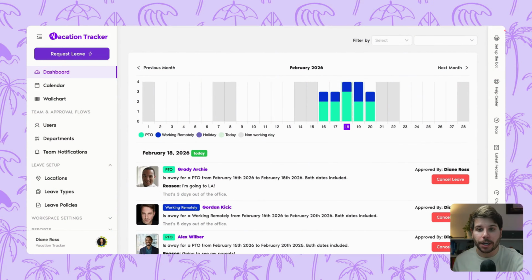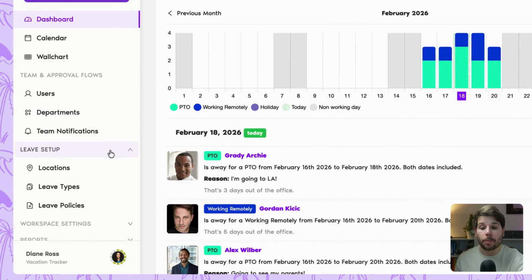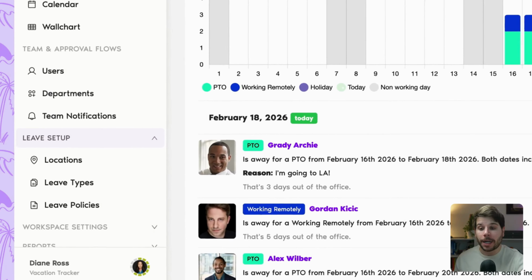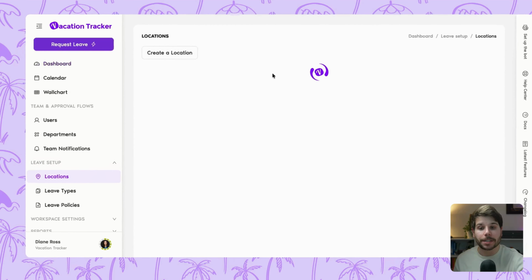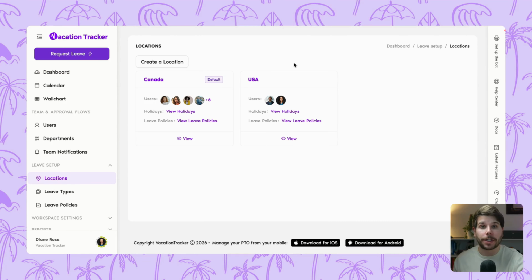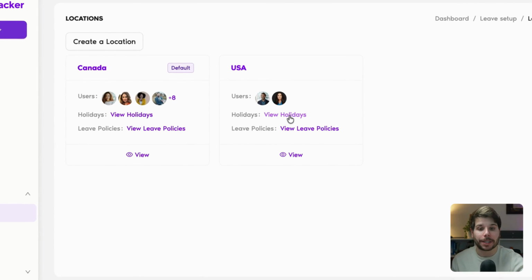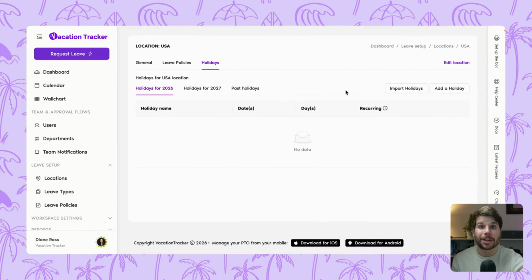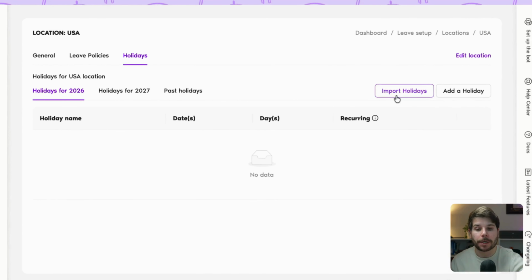To get started, as usual, you're going to log in to your Vacation Tracker account and head on over to the left-hand menu. You're going to click on the Leave Setup section to open it further if it's not already open, and then you're going to click on Locations, because it is here where we can choose the holidays for each of the locations in our account. To import holidays for a specific location, you just need to find that location's card and then click on the View Holidays hyperlink text. And then from here, you're going to click on the Import Holidays button.